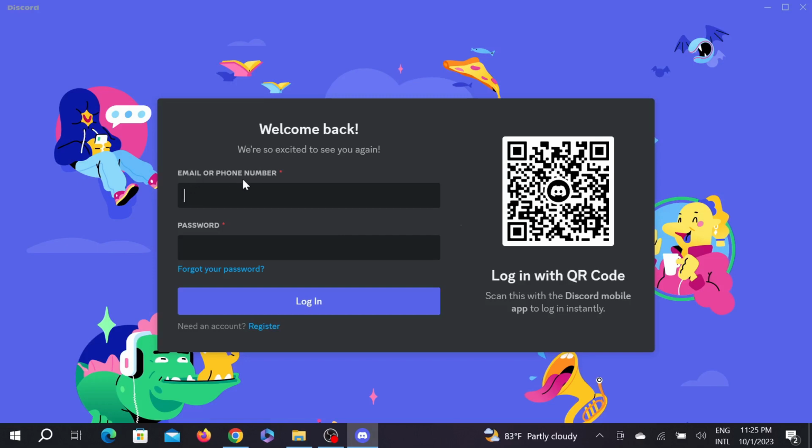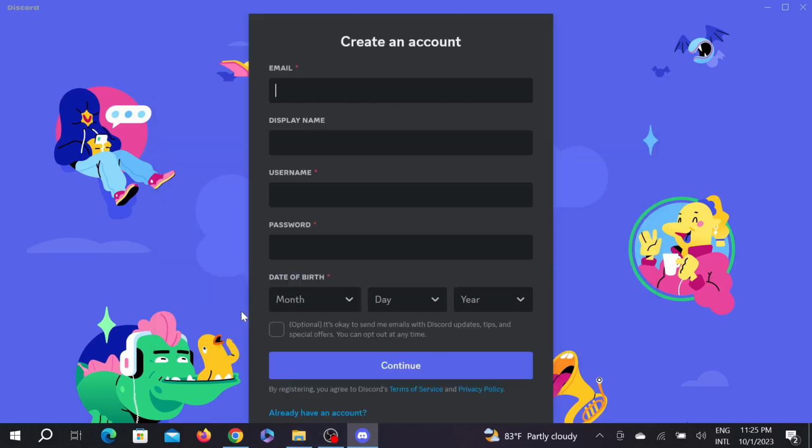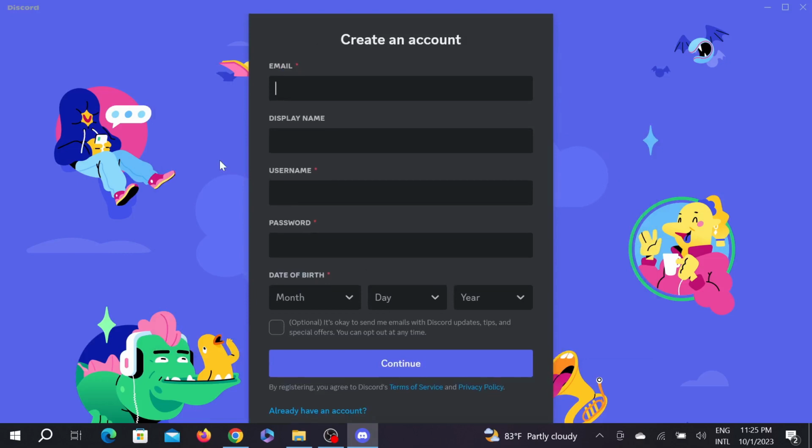If you already have an account, just enter the email or phone number and password here. But if you don't have one, just click register and create an account here. Just give the usual stuff, give your email and all of that. But I'm not going to show you that.